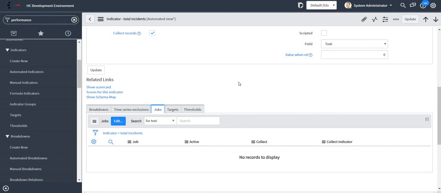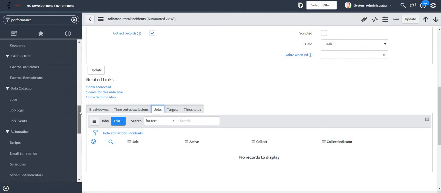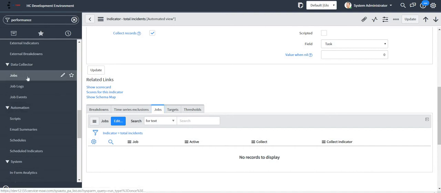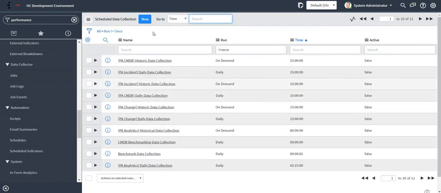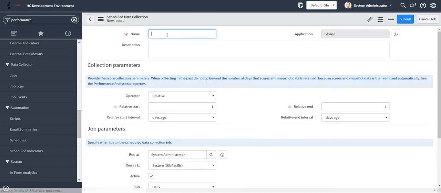So we have not specified any kind of job here to collect the data for our indicators. So I'll just go ahead and create a job for both my indicators. I'll just click on new. I'll give the name of my job as incident data collection.